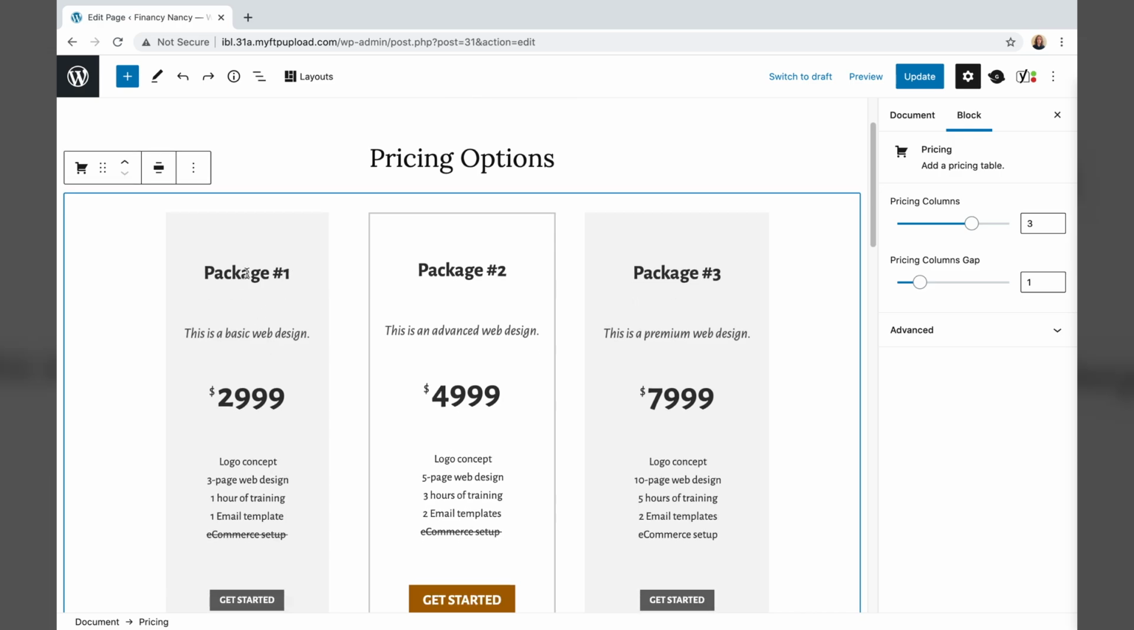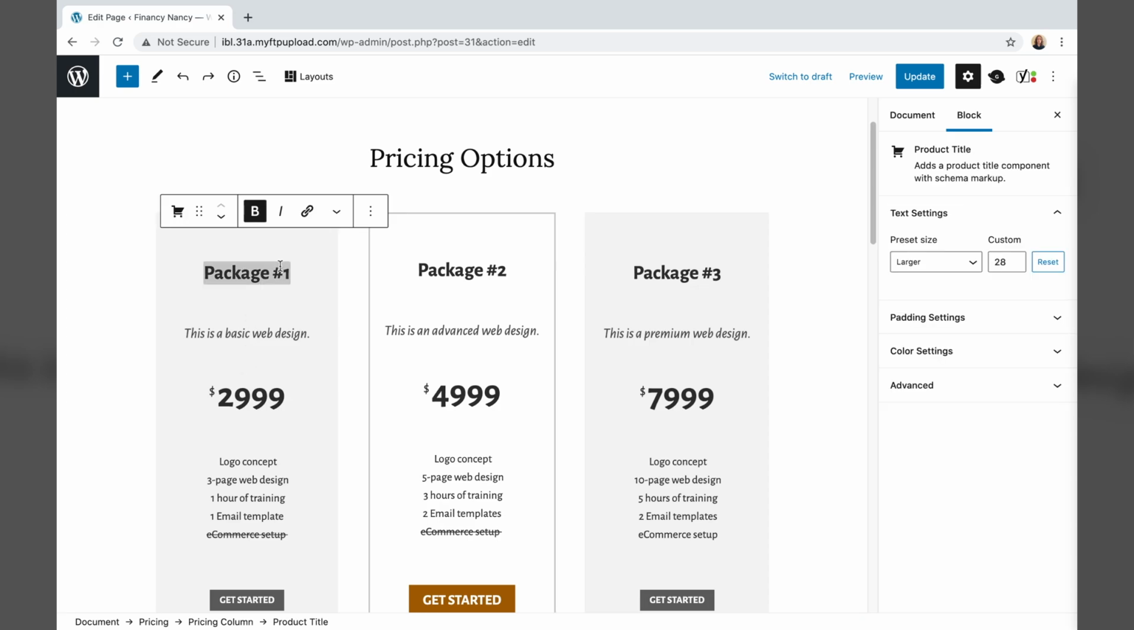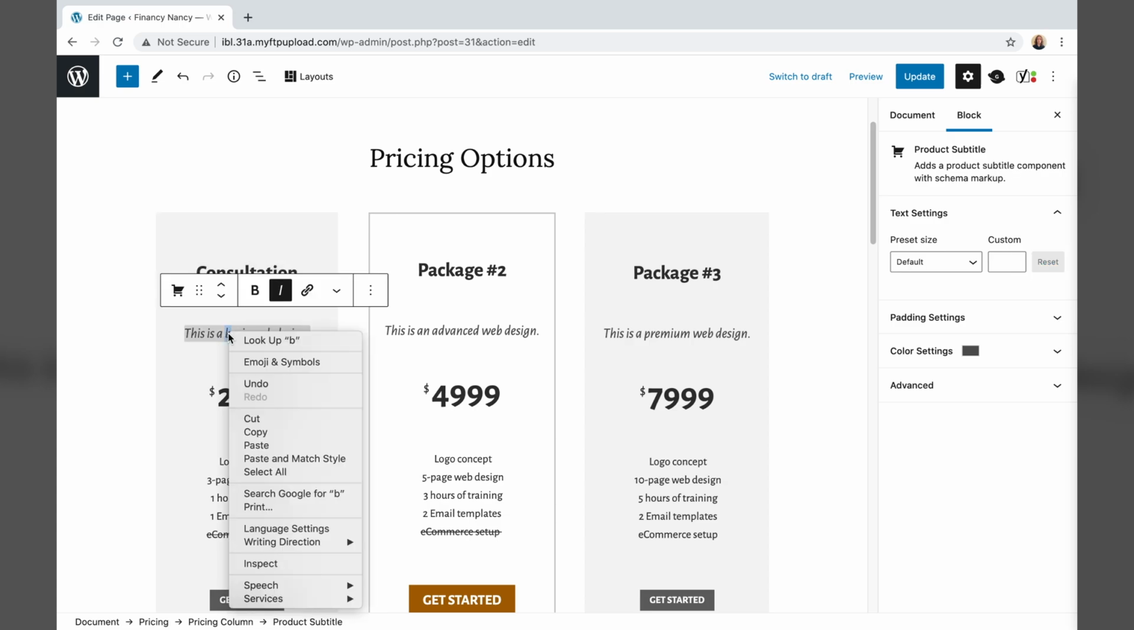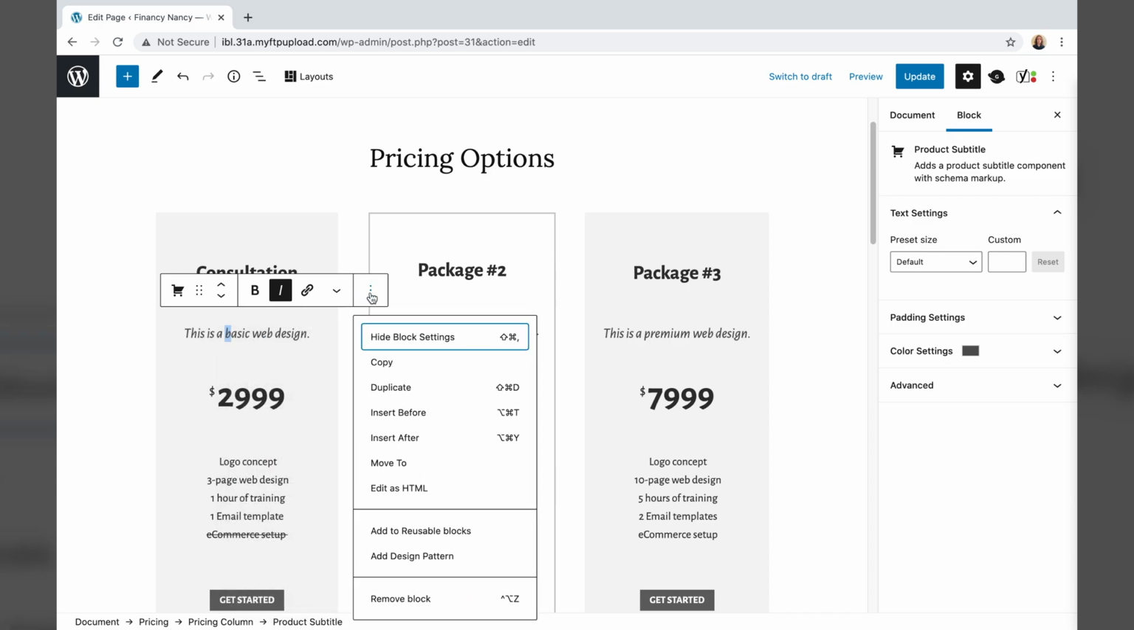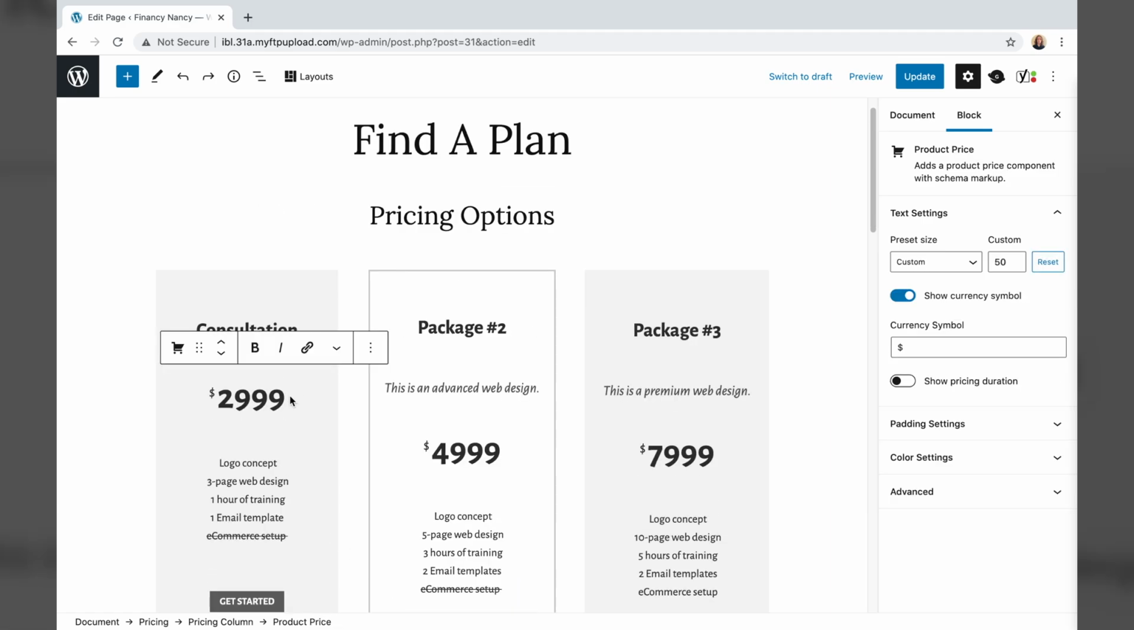The first pricing package I'm going to set up is for a free consultation. In the far left column, I'll highlight the bolded text at the top, then type consultation in its place. Now I'll select the finer italicized text block and remove it completely by clicking the 3 dots in the menu that appears when I select it, and click Remove Block. Next, I'll select the section of the column that says $29.99 and delete the text. Then I'll type free in its place.